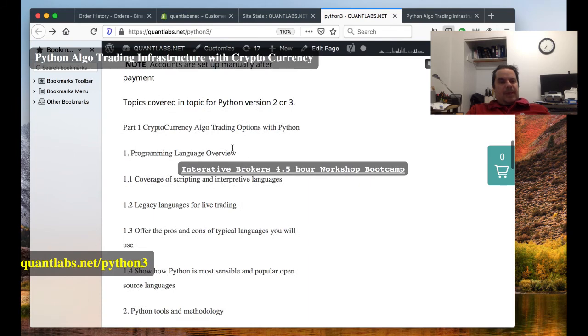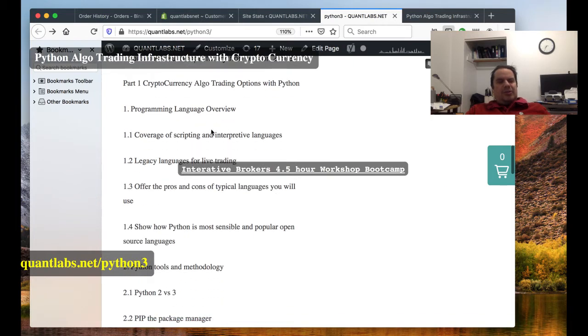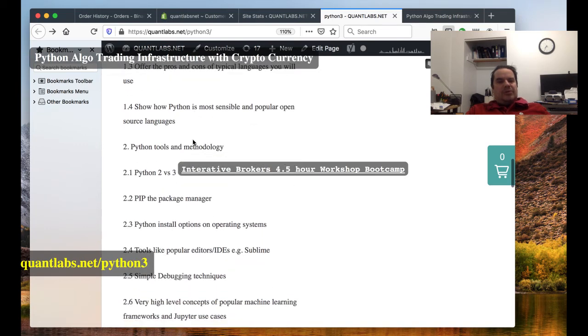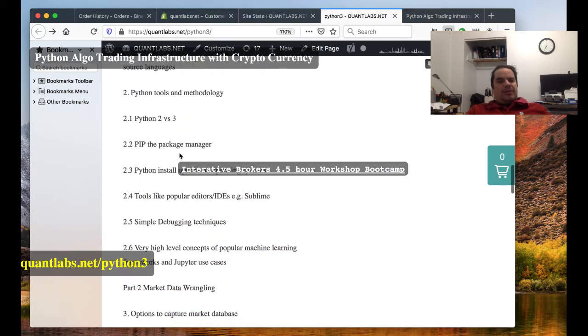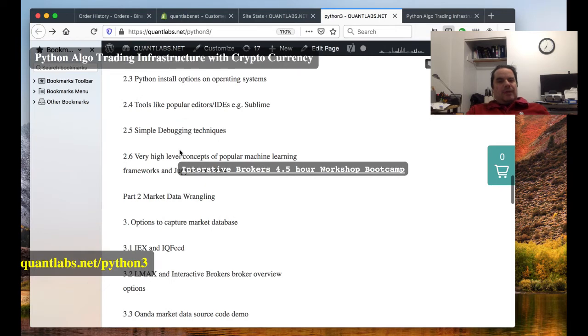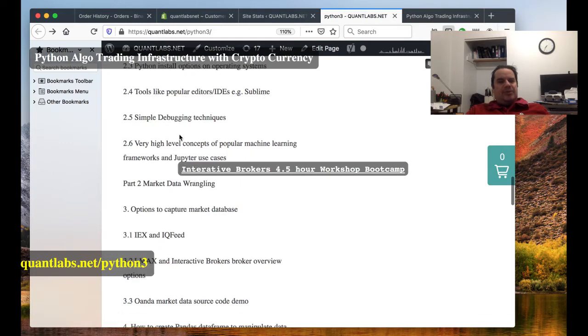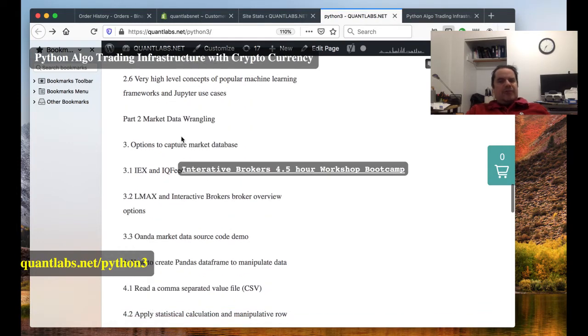Here's what you'll learn: how to build custom trading bots for cryptocurrency. It can be used for any exchange out there, but I primarily use Binance. So what you'll learn is I'll give a rough programming language overview with Python as a focus. Then we go into a second section on Python tools and methodology. From there, I'll show you some things like simple debugging and what tools, like editors and whatnot, you can use.